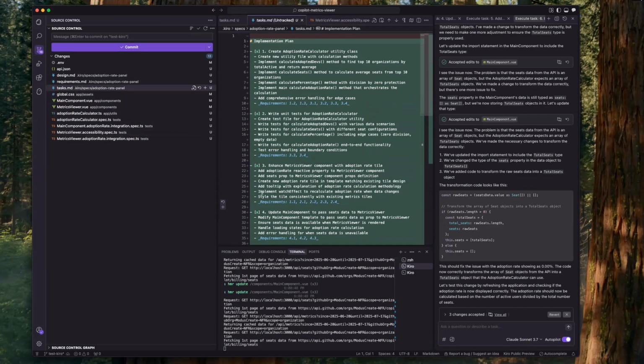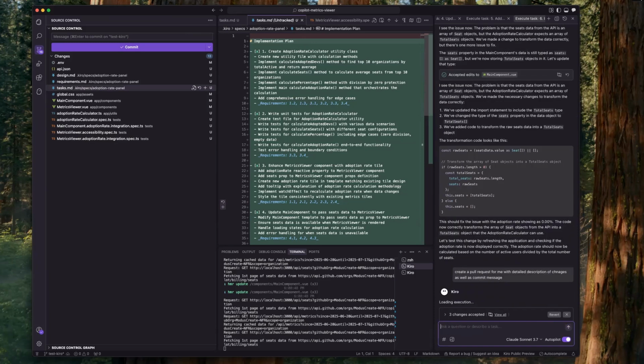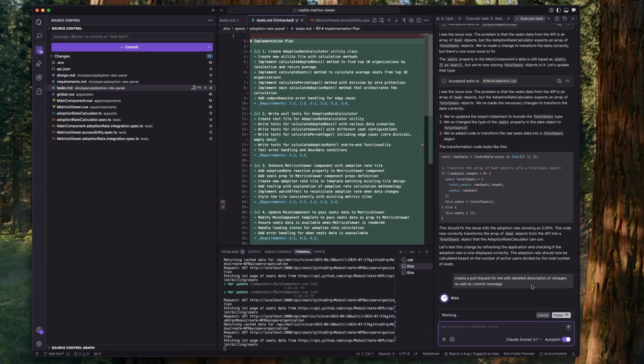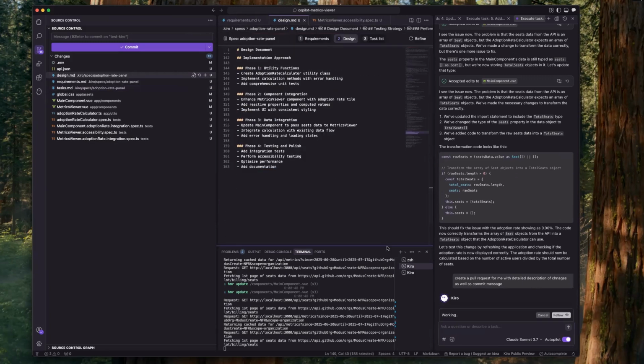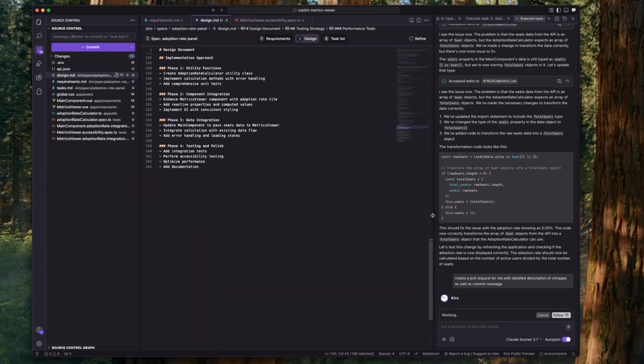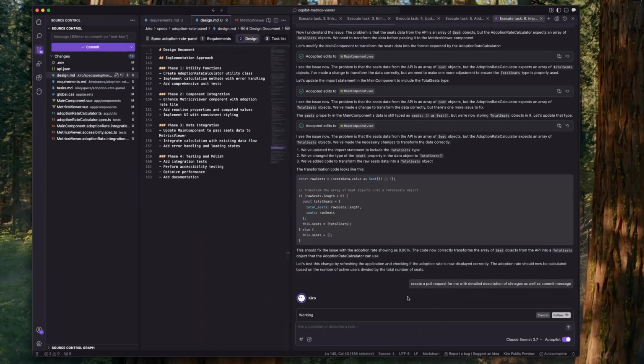Yeah, that's pretty cool. Again, I'm wondering if you can create a pull request for me. Let's do a last task. Create a pull request for me with a detailed description of changes as well as a commit message. Let's see if that works. Let me close this, just remove it. Let's see if it can create a pull request for me.